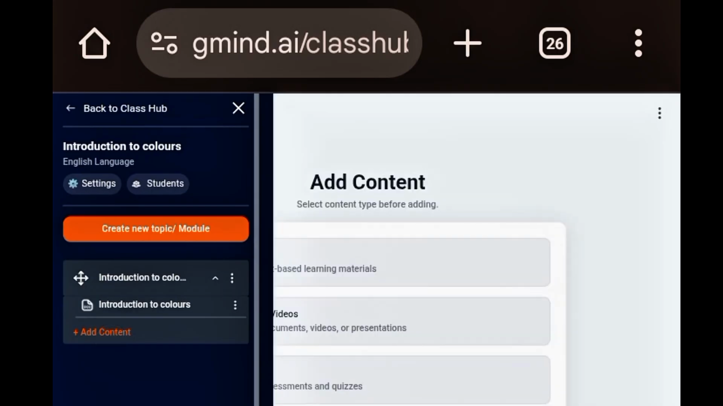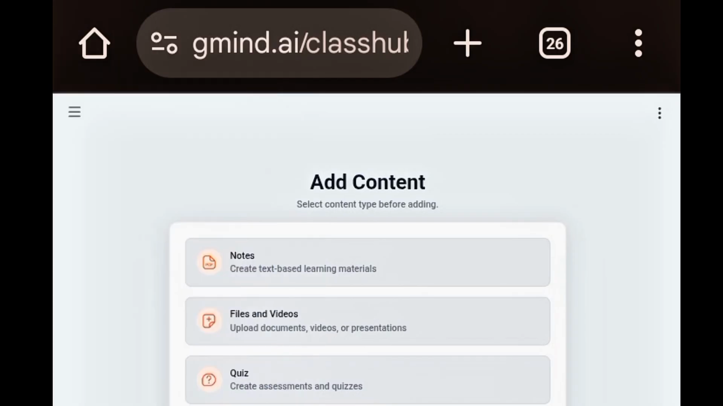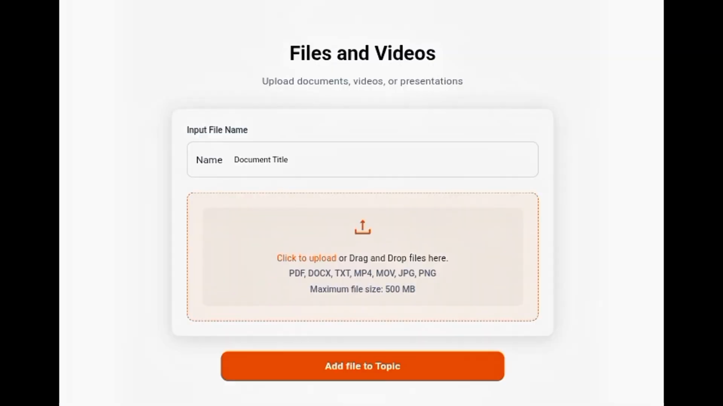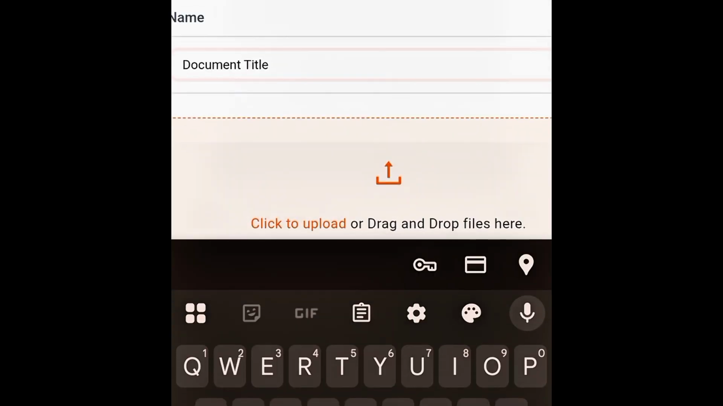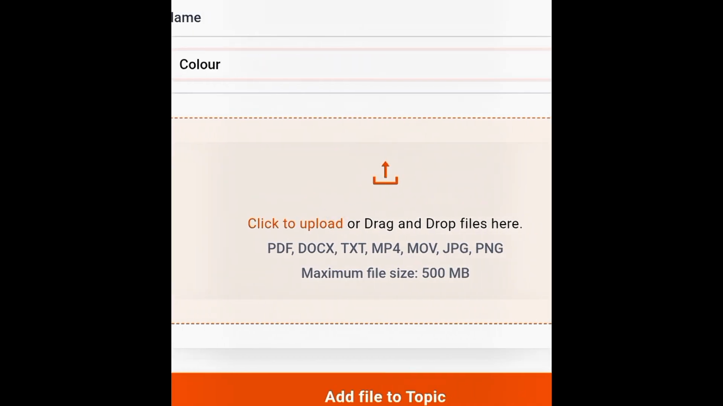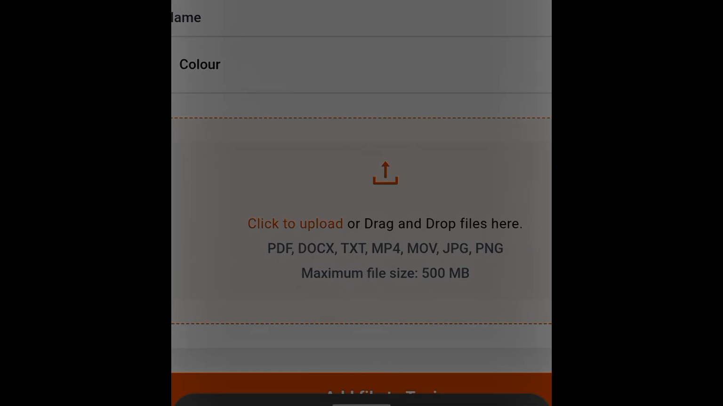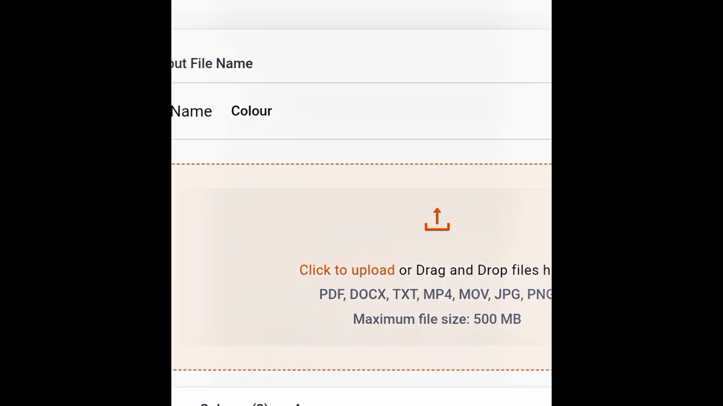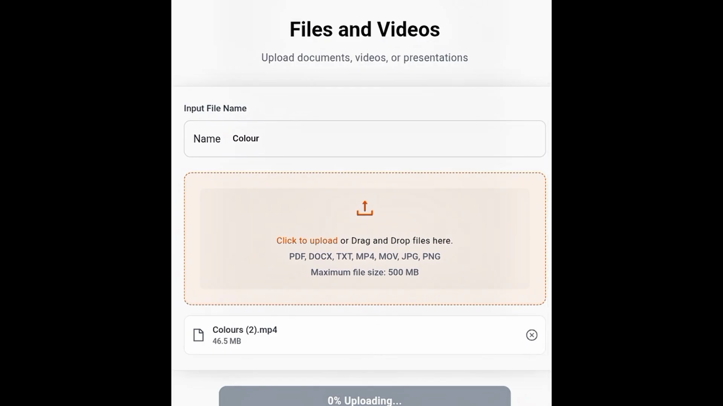So I'll be adding another content to this class. Of course, if it's only the notes I want, I will do that, but I want to add something else. I'll be picking up a video file, which also talks more about the class, from my device. So you can pick up any file you want from your device. The GMIND AI platform gives you that room, alright? So I'll add the file I want, pick it up from my device and add.